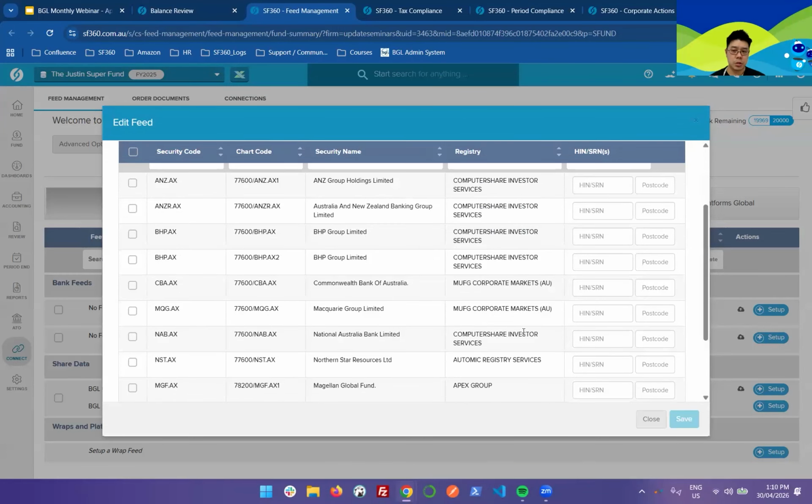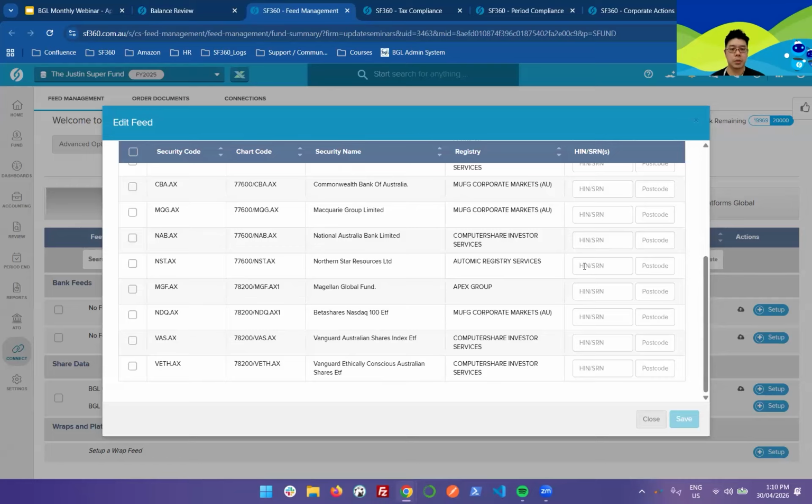So all you really need to do is put in the HIN number and the postcode. And once that's done, you just click on the save button, and that is all you need to do in terms of setting up your registry data.